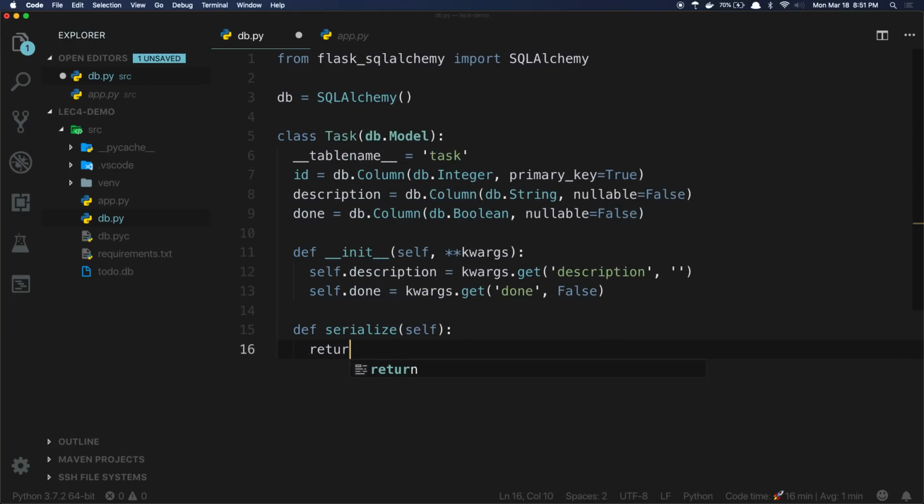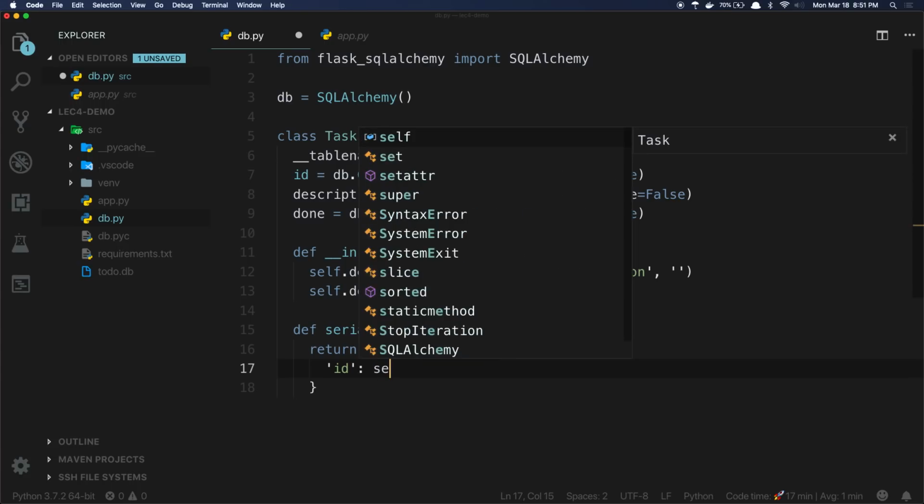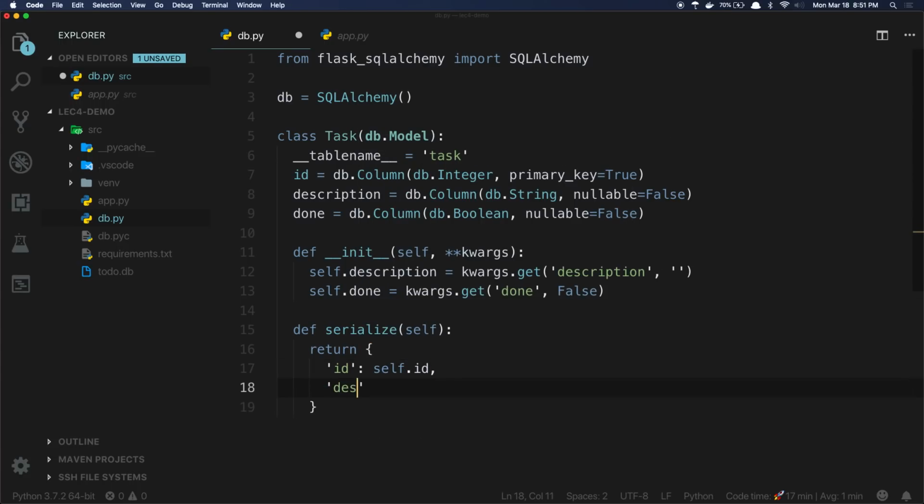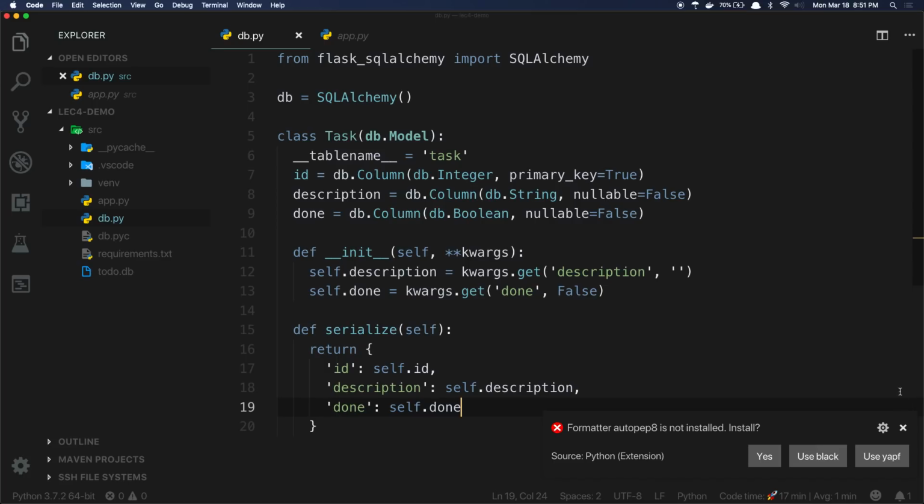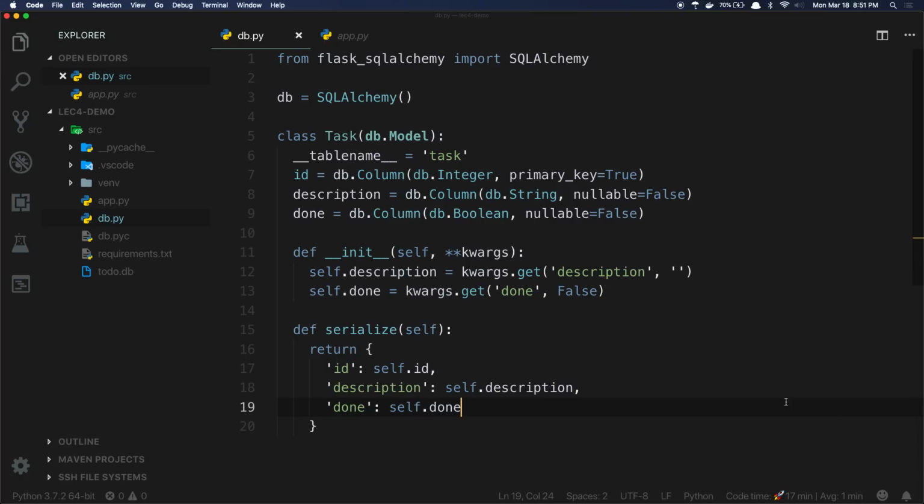So basically we can just return a dictionary with the ID. So we can just use self.id, the description, self.description, and then done, self.done. All right. So basically that's pretty much it for our task model. Does anyone have any questions so far?